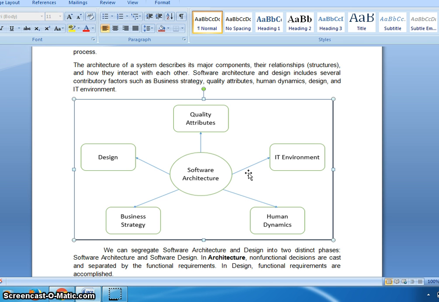And next, human dynamics: what is the role of a person? The team of people who write the code, develop, implement, design, launch it into the market, and do testing. These all categories of people, including testers, come under human dynamics. What is the role of humans? And business strategy: many types of business strategies need to be implemented in order to develop a software architecture.